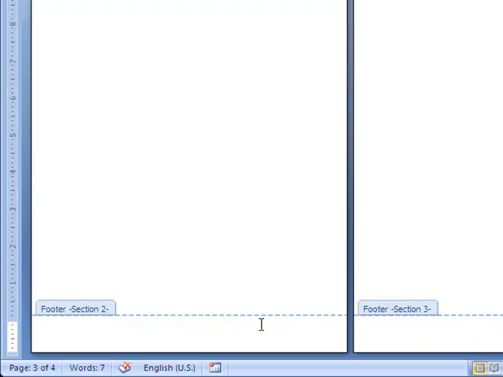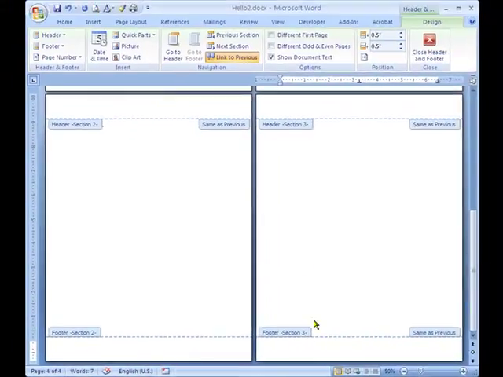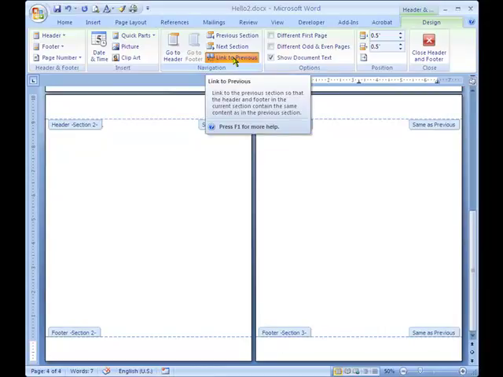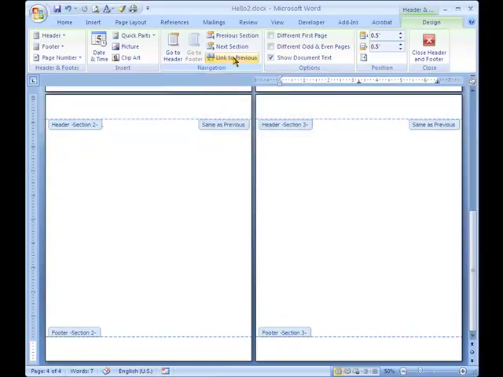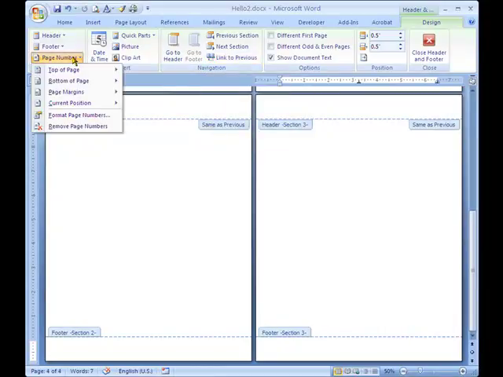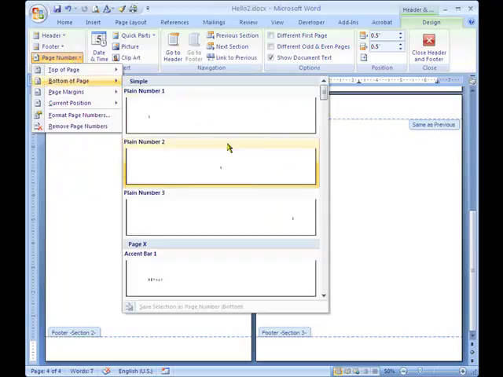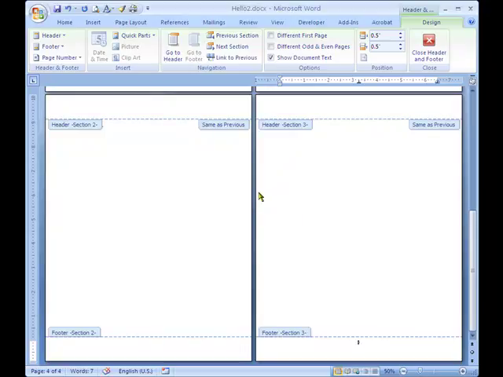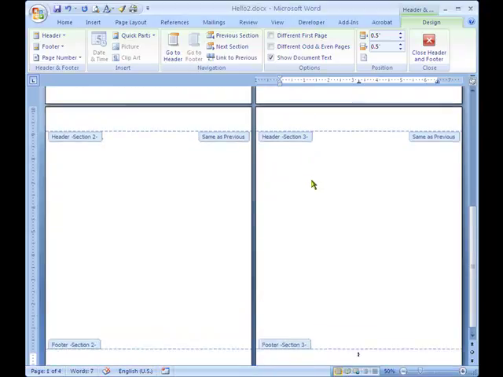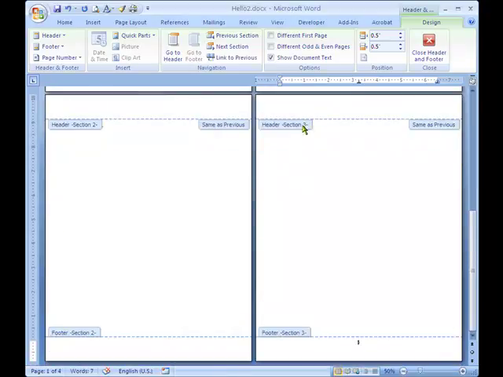So I can go back and go into sections 2 and 3, which used to be page 3 and 4. I can go into that footer for section 3, also break that previous link as well, and then I can reinsert a new page number. I'm going to put page numbers in, and this time I'm going to put them in differently just so you can see. I'm going to put this one in the center. The previous ones were on the left-hand side. So now I have page 1, page 2, nothing on page 3, and here I have a page 4.